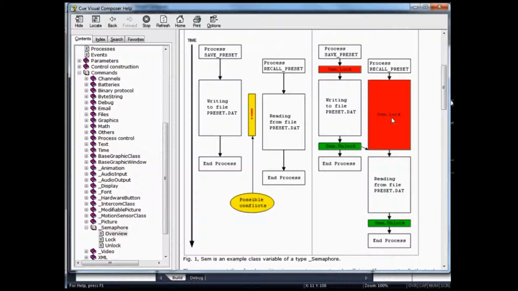This way, automatically before you read or write to the preset.dat file, you do a lock. Inherently, this will prevent conflicts of accessing the preset.dat file. Because with semaphore.lock, only one process may access the file, whether it be read or write, at any one time. There cannot be two or more processes accessing the same file, same data, at the same time because of the semaphore lock and unlock function.